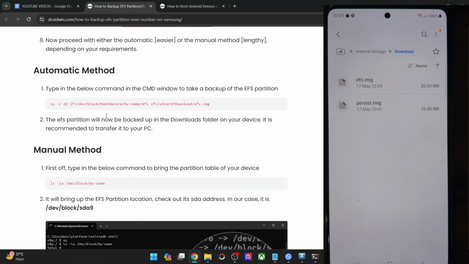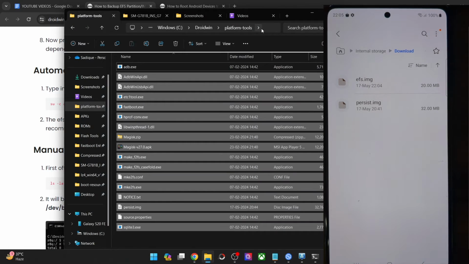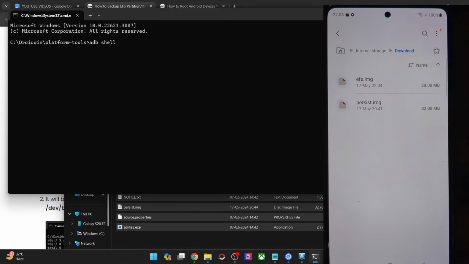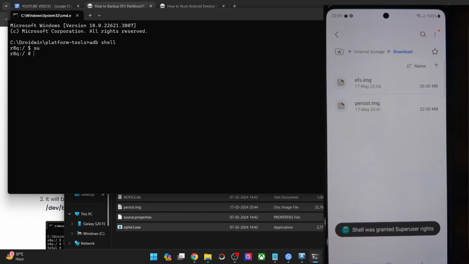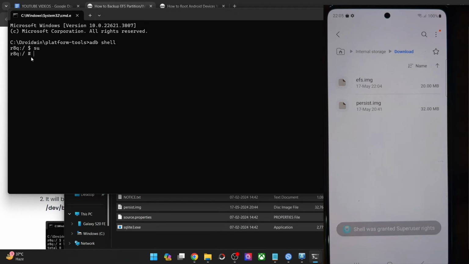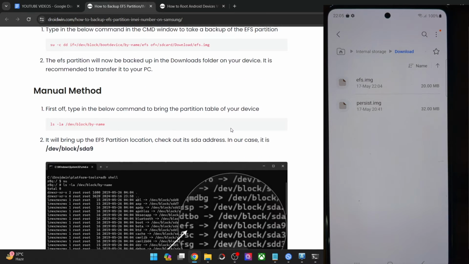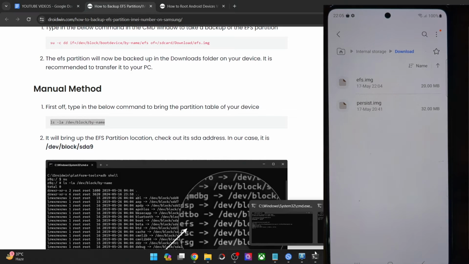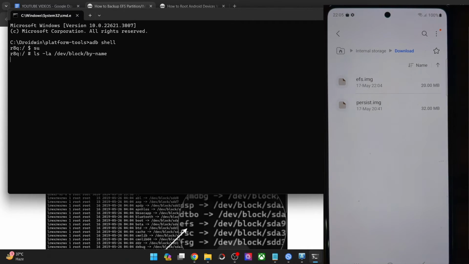This is the manual method. So let me open the CMD window once again. First off, type in adb shell, then type in su, and if you get any prompt, tap on grant, and we are now in the super user prompt. With this, you will now have to type in this command and it will list out the partition table of your phone. So let's have a look here.